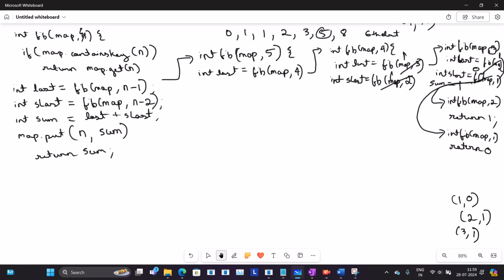So now once it returns 1, it will immediately return 1 back to me, right? So here also map of 2 we call, it returned 1 back to me. So now int sum is equal to last and s last. So sum is 2. Now what do we have to do? Now map dot put of n, what is n? N is now 4 and sum is 2. Now it will put 4 comma 2 over here, right? So next it will return the sum, return 2.